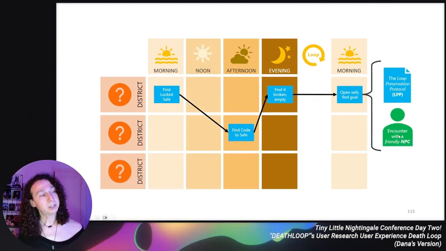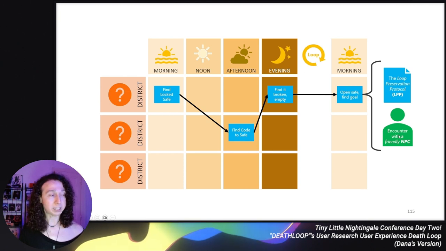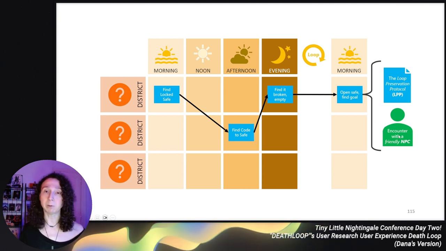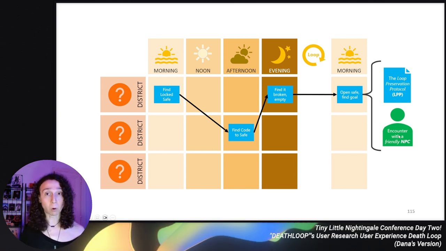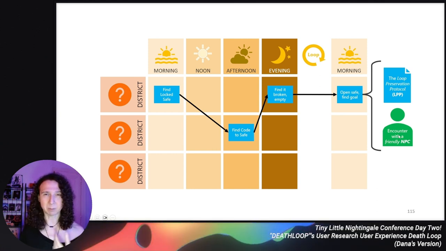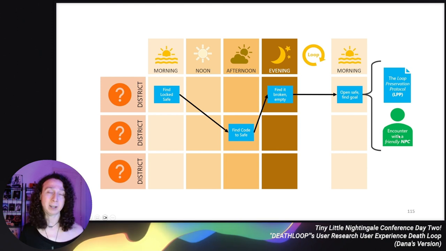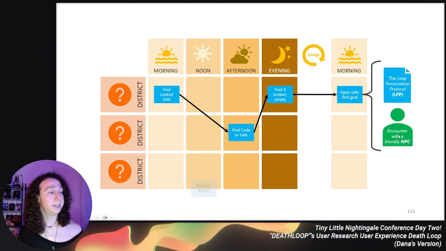We want the player to spend a full day during this opening chapter. So, all right, we want to include noon and we want to have more of the world be visited. We want to showcase more locations during the chapter. So we are going to add a third district to this.